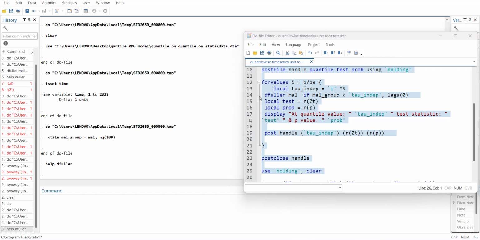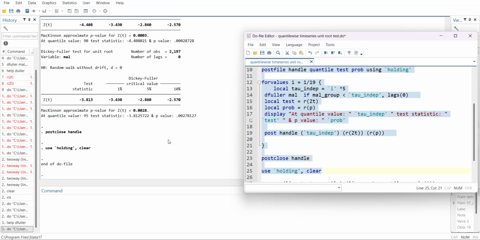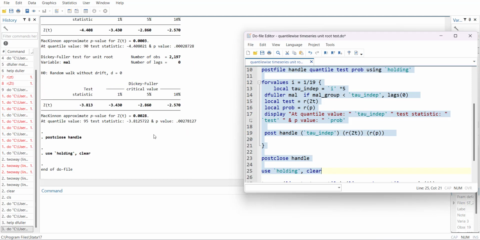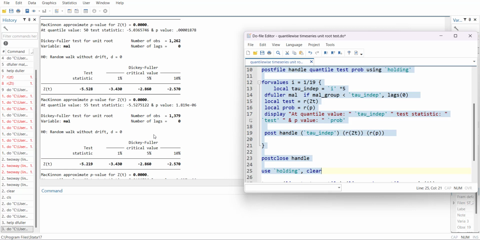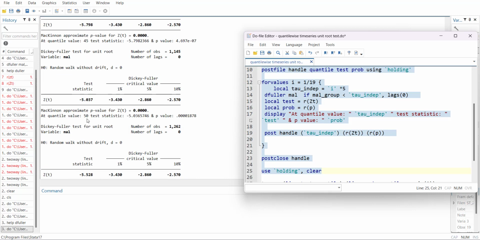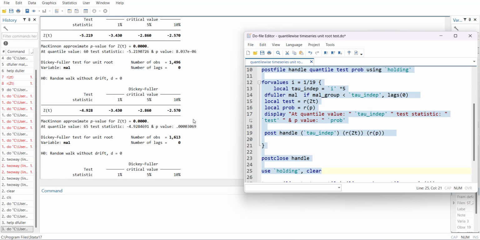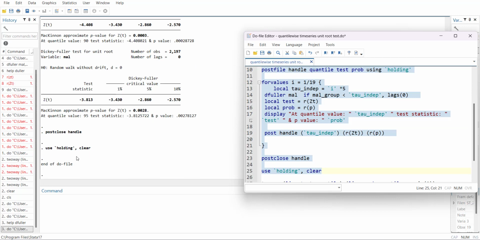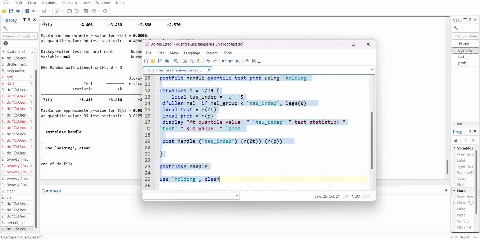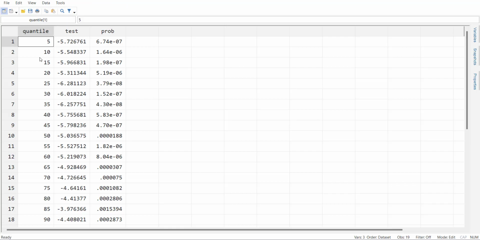So when I run it, let's start from here. It will run the loop 19 times and it will do 19 unit root tests. After each test, you will see the percentile value, the test statistic, and its p-value. So there are 19 observations, and the data is stored and shown here. If I open the data, you can see the percentile value, test value, and probability.